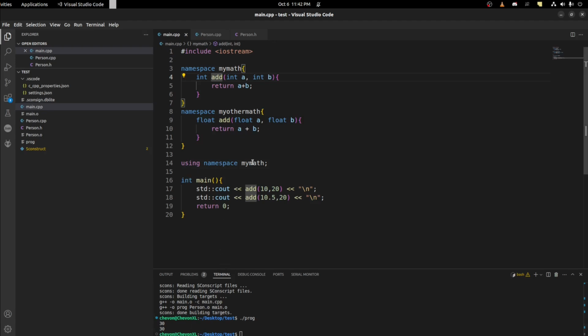But if we switch to using namespace my other math and run again, now you get the same thing. So the float add is being used on both. Since this doesn't have a float value in here, we just get the straight 30 without the 0.0. And I could just go ahead and do it here. Put 0.7, for example. There you go, 30.7, 30.5. And that should be it.